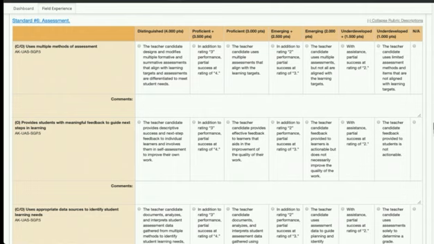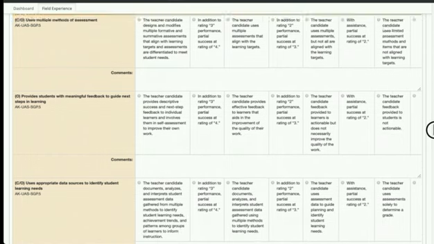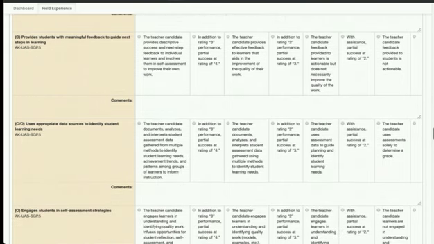Now this one you'll see has O for observation. The one before it was conference or observation, and the next one is also conference or observation. Uses appropriate data sources to identify student learning needs. I really think in order to determine this, you're probably going to need to ask that specific question in a conference, because that's not something that you would necessarily see during the lesson.